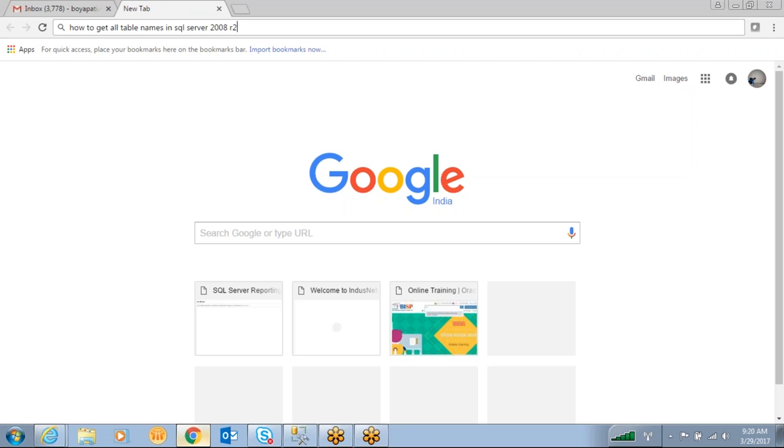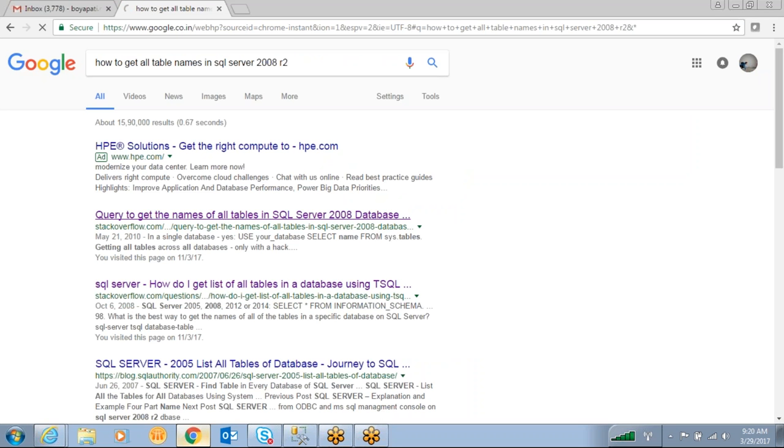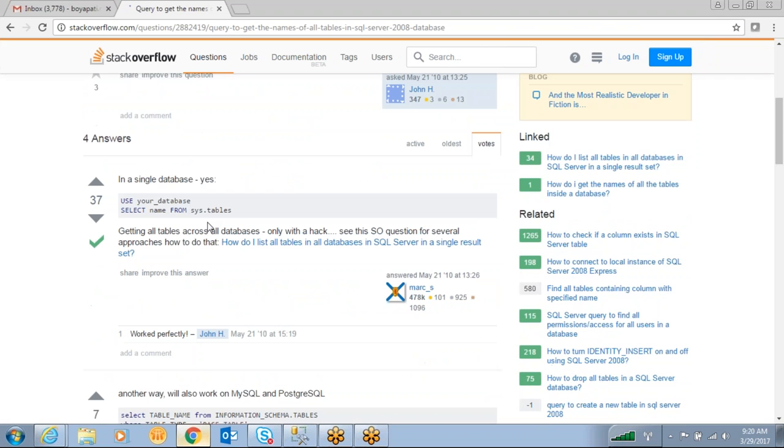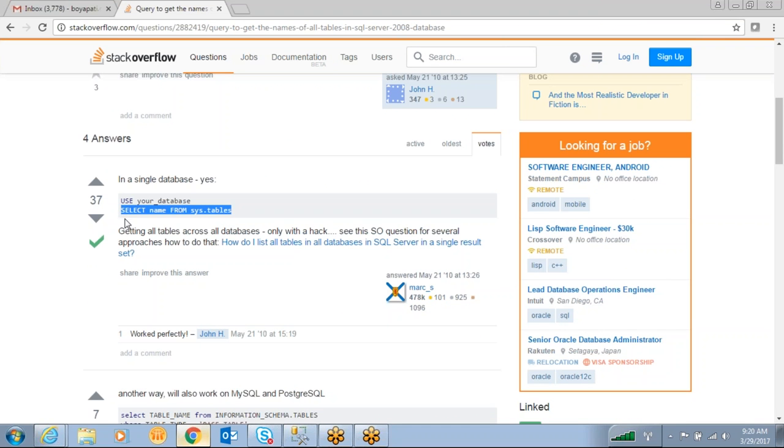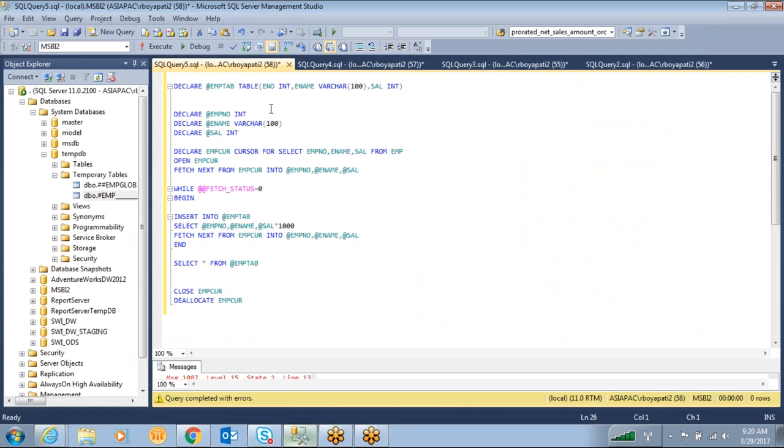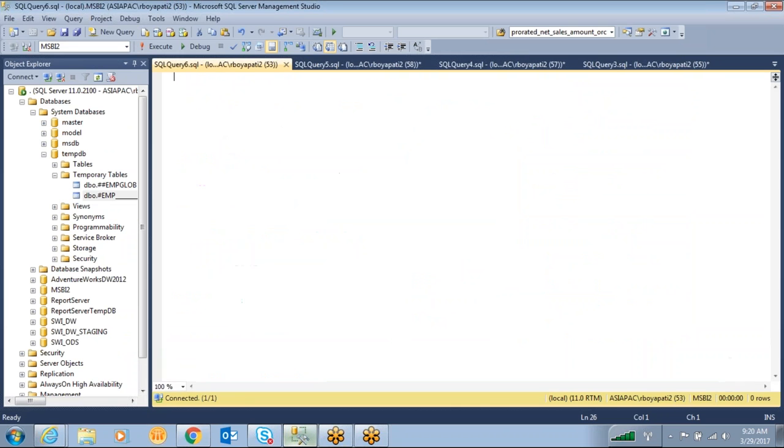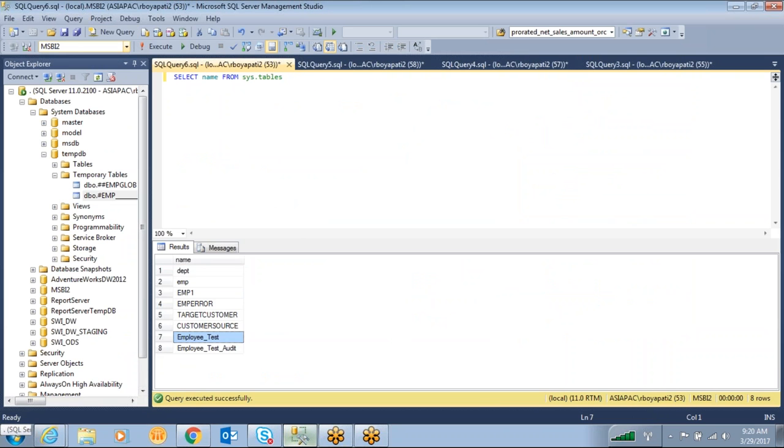First we want the list of all tables in a database, am I right? How to get those? We can get them this way. In this MSBI2 database, I have these tables. Which table you don't require? Where name not in... I don't want to delete the EMP table. Other than this table, all the tables I want to drop. So you can do it this way.